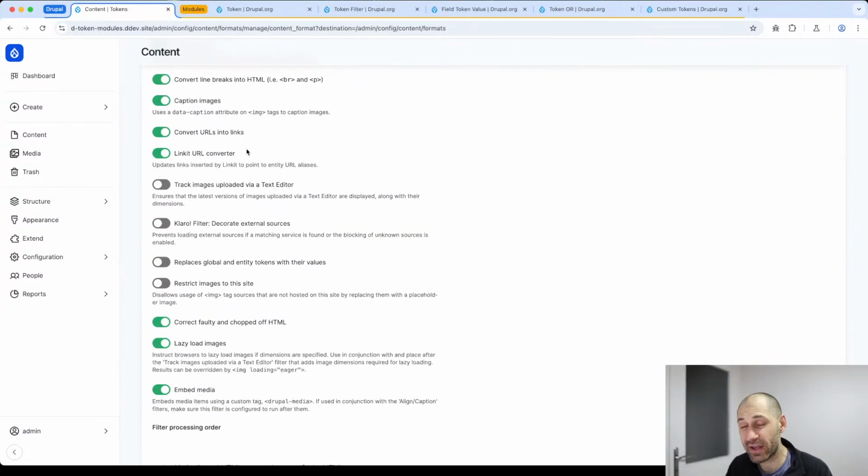Now, on your Drupal site, it'll probably be something different, but just edit the text format that you use the most, or any of them that have the actual CKEditor. But you could technically use it without the CKEditor. Then you want to enable replace global and entity tokens with their values. If you can't see this filter, clear your cache and make sure you've installed the module.